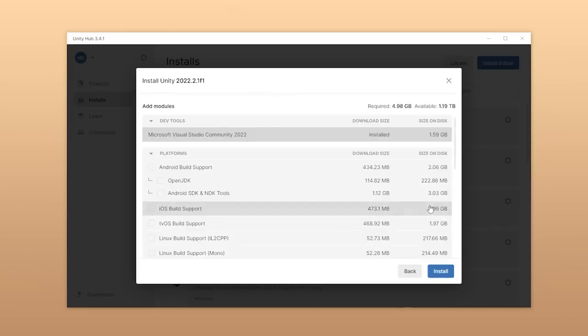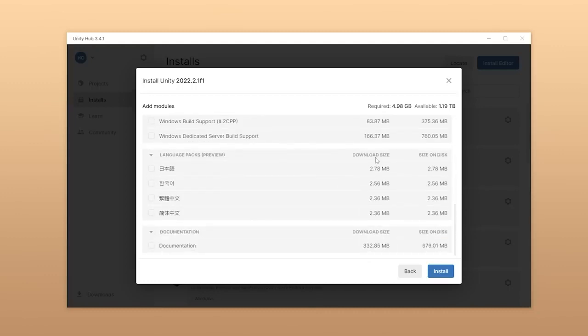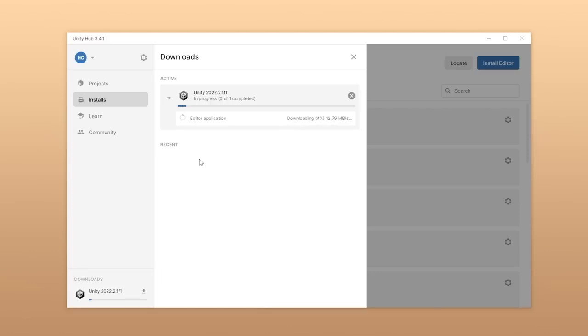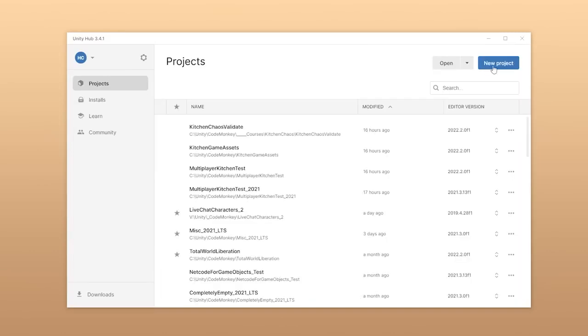So like I said, I'm going to be installing this one. And in terms of modules, it doesn't really need anything. I already have Visual Studio Community installed and all of the other ones are unticked, so install. Okay, so the version is installed. Now let's create a new project. Let's go into the Projects tab. Then create a new project.